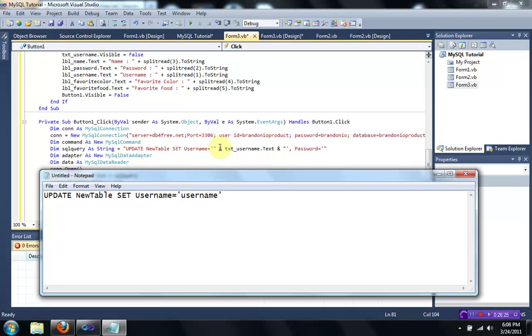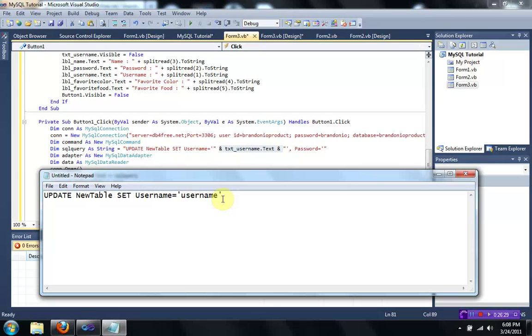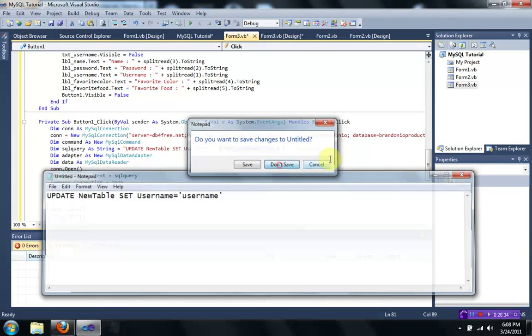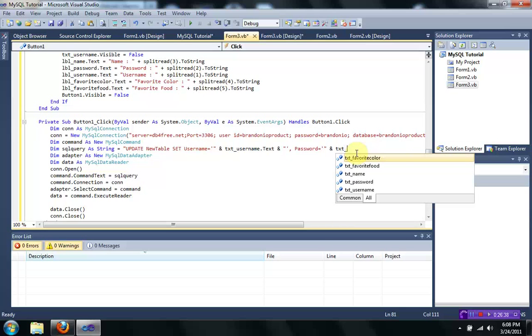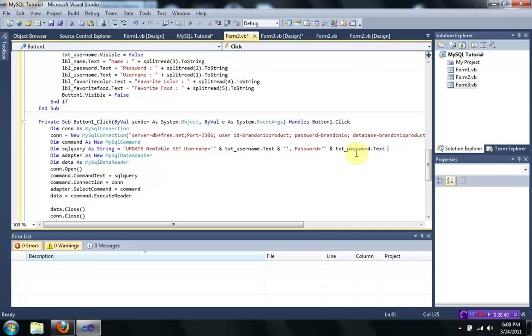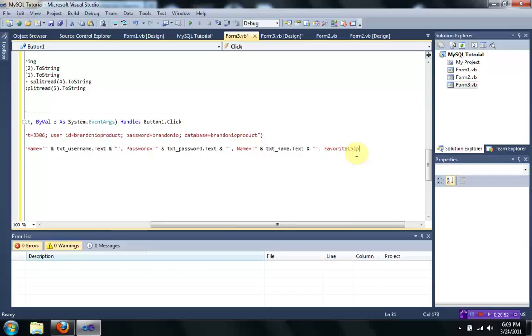So we're going to go ahead and do the same thing with password. So password is equal to txt password. We're also going to do the same thing with name, txt name.text. And let's say favorite color equals, and txt favorite color. And last but not least, favorite food.